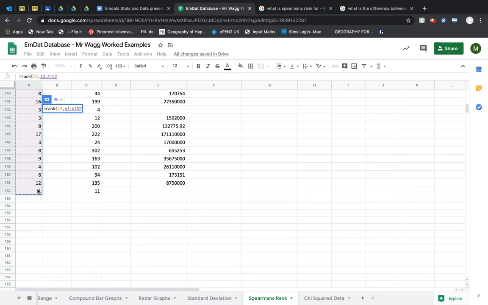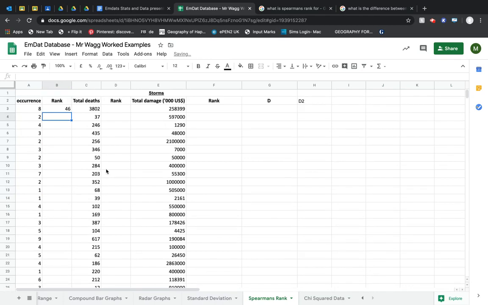Okay, and then I'm going to type a comma again, and then I'm going to type zero. What that's telling it is I want it from the smallest to largest, and then I'm going to close brackets to finish my formula, and press enter. Now, what that's done is it's told me that eight is the 46th rank for the occurrence rate, okay?